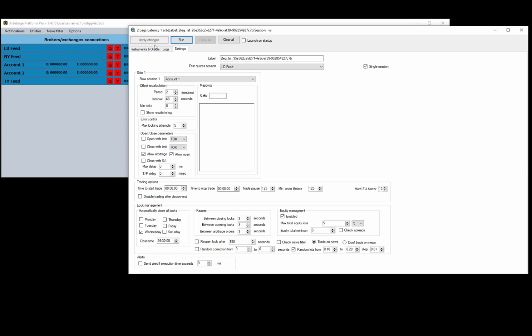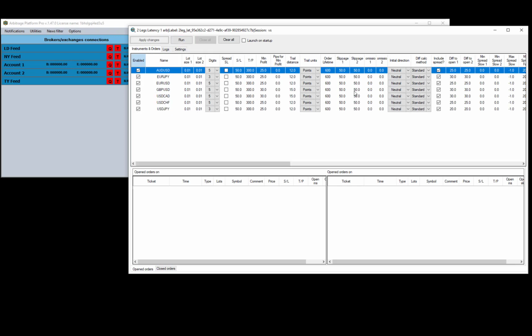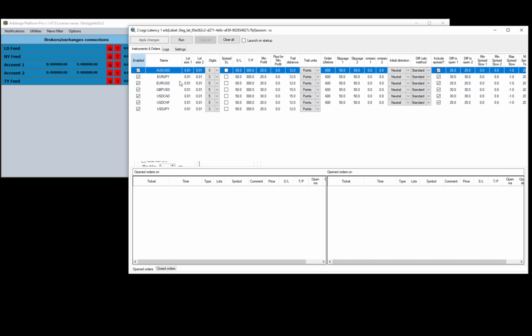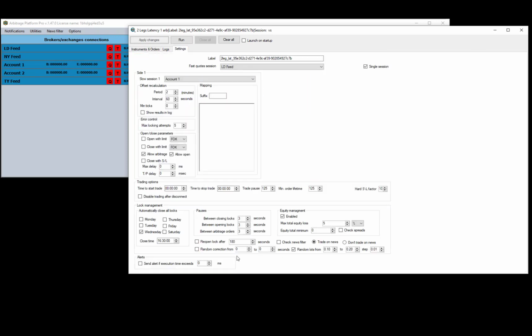So since we have completed our setup, we can click Apply Changes. Now navigate to Instruments and Orders. Here, you also have an EA template. If you pick the order lot size from 0.1 to 0.2, these values will not be affected. If you have a random lot on, the program will work based on the specifications.